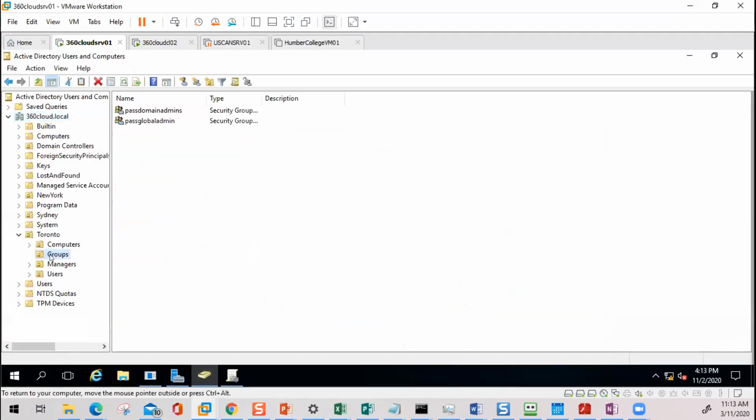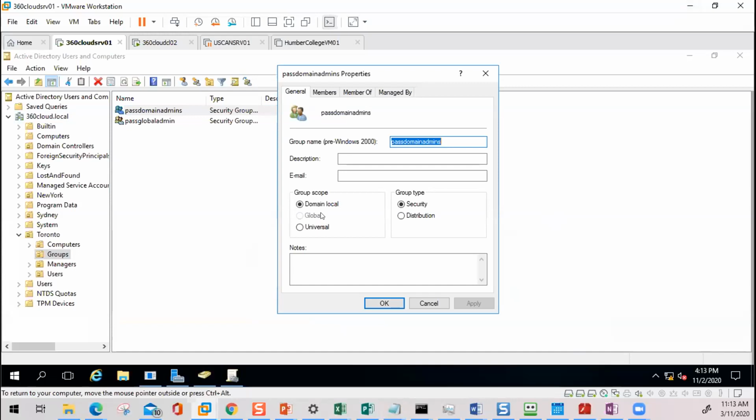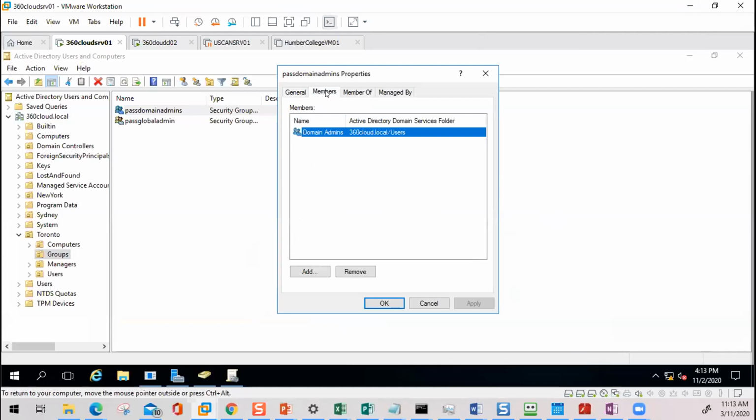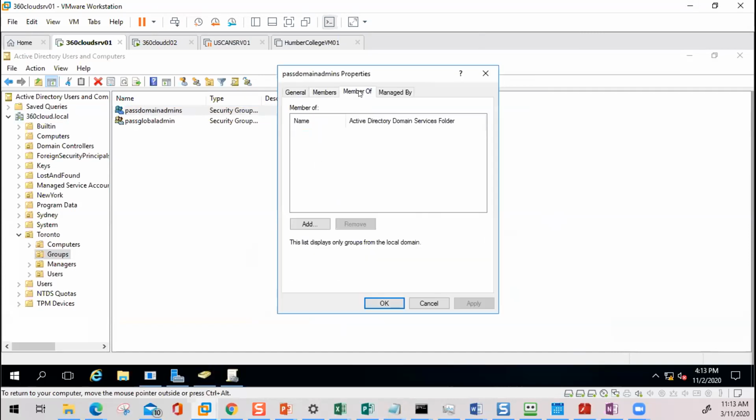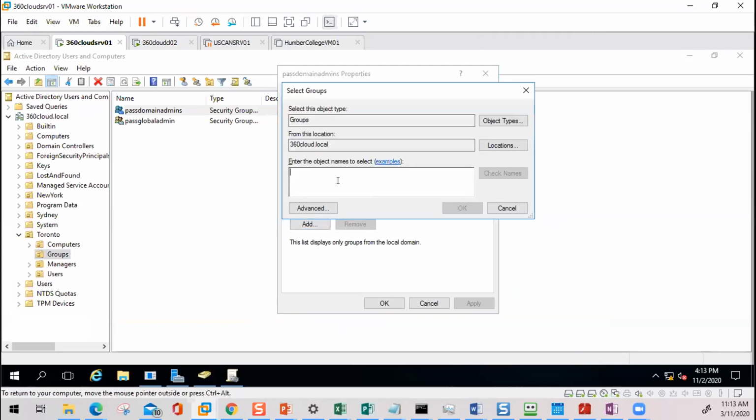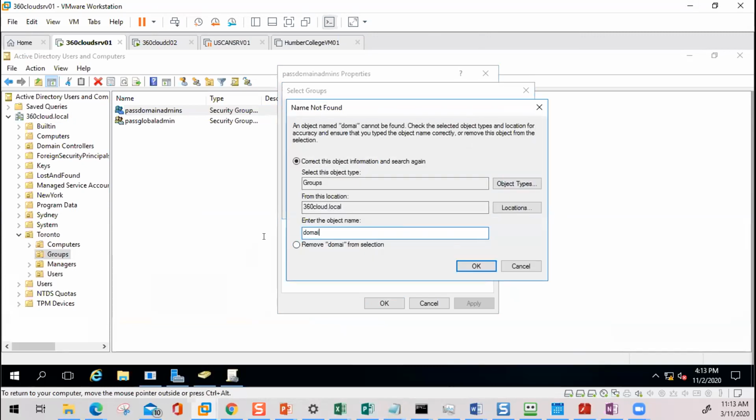Here I have a group, and this is a local group. If I show you the properties, this is a domain local group. And if I go to the members, it is part of Domain Admins. So the smaller group is part of a bigger group. But let me try to do it in reverse. In this group, if I add Domain Admins as a member, saying that Domain Admins will be part of this, and I try to add it here, this will not work. It's not even recognizing it.